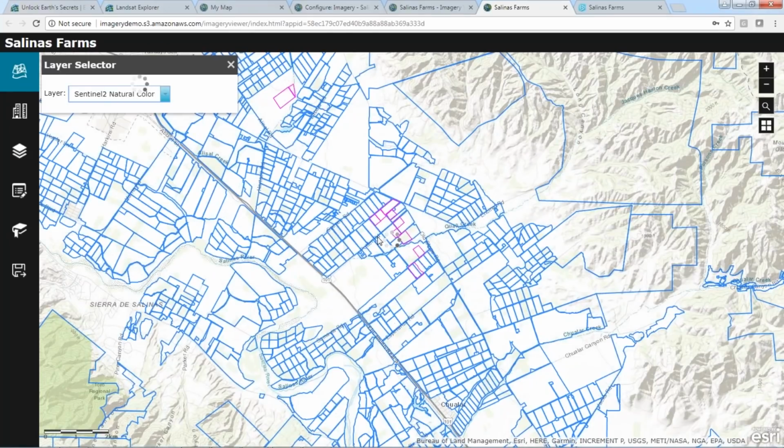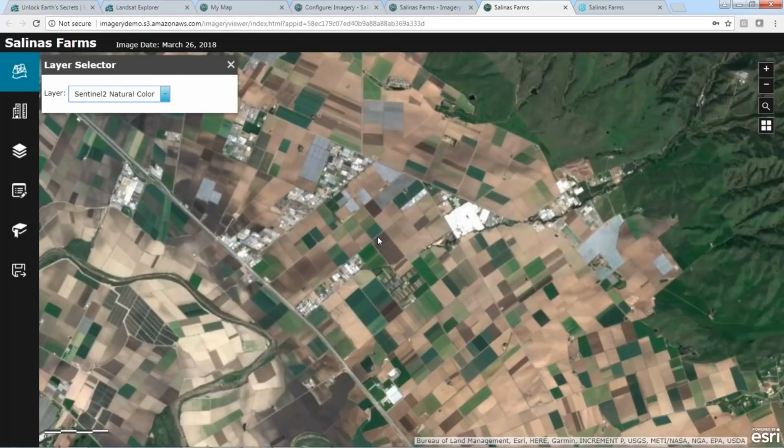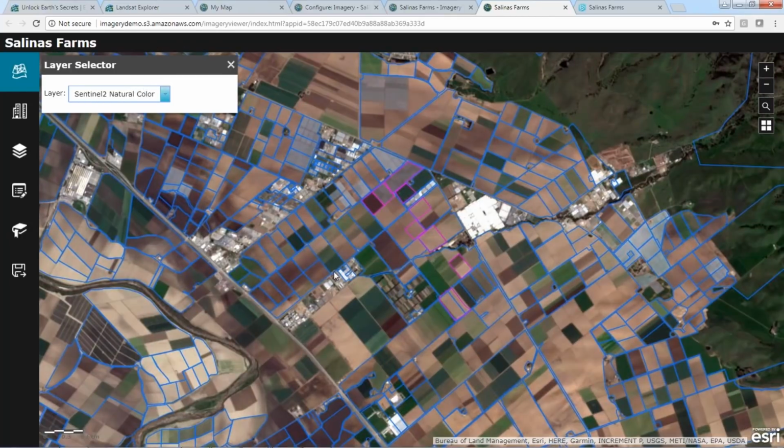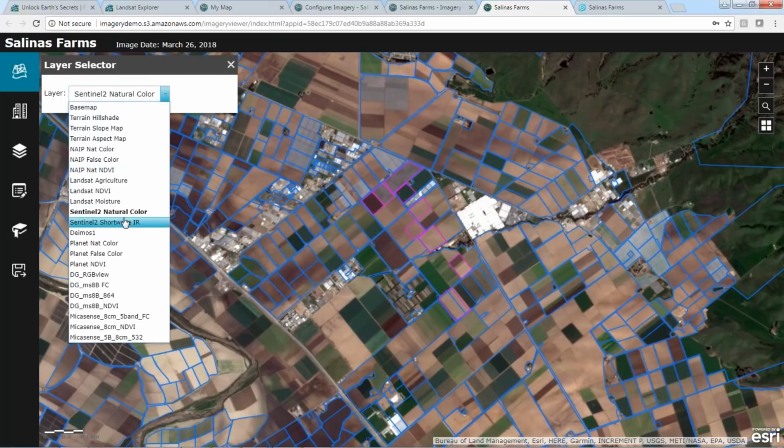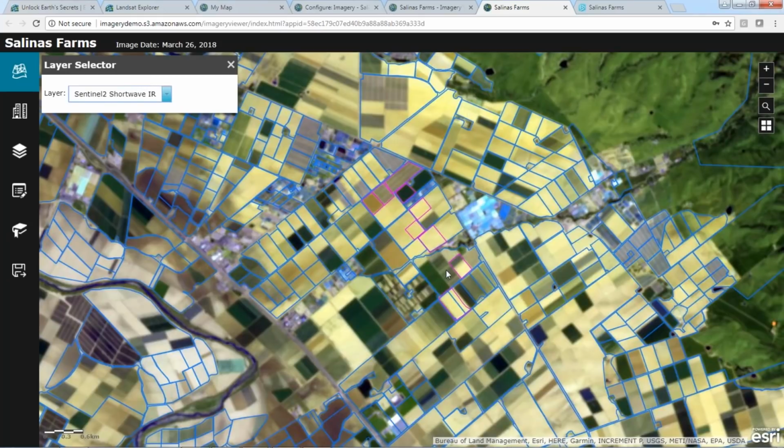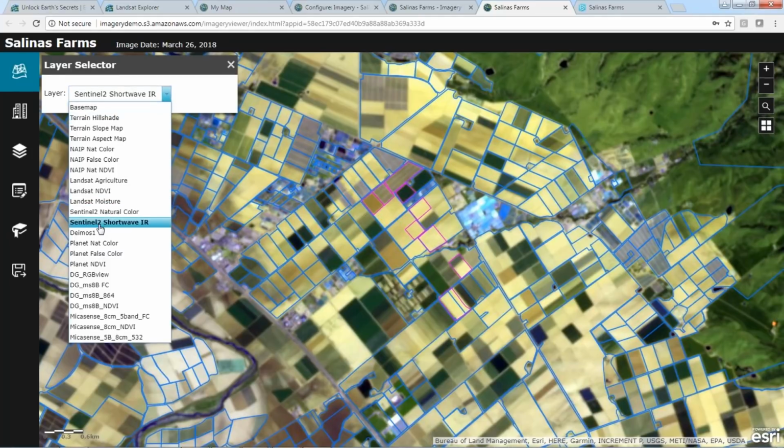You'll see, so this is, we'll bring up Sentinel imagery, and this is actually higher resolution. So the Sentinel imagery is down to about 10 meter in natural color, but you can also access a lot of the other spectral bands. So this is a shortwave infrared version of it. You can see the dates. The last time Sentinel went over this area was about the 26th of March.